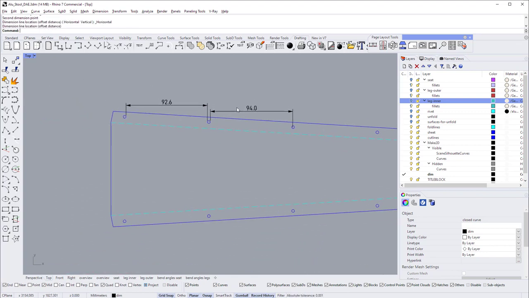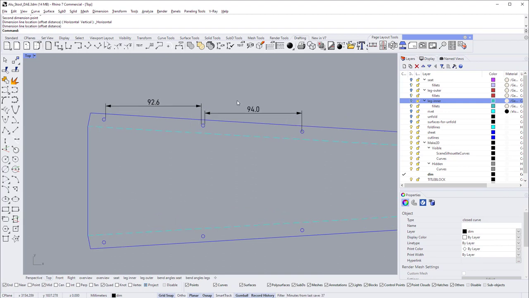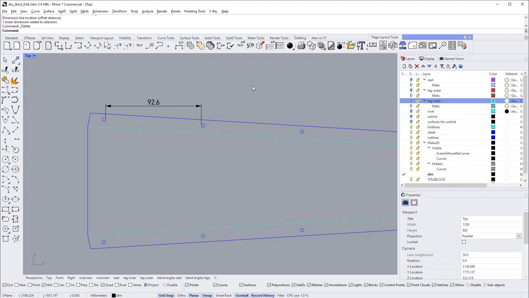And that is not correct, because if you are going to drill a hole, you will want to drill that hole from its center. So the center of the hole is the actual important point.